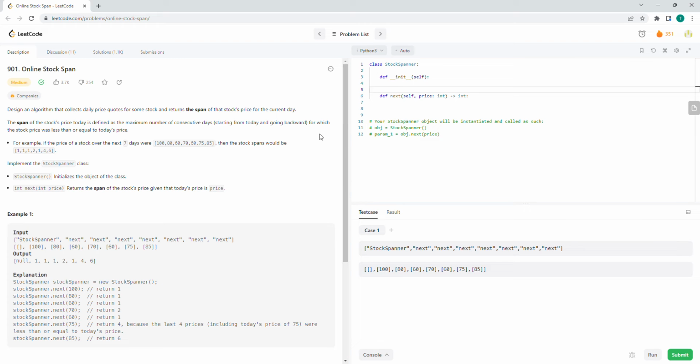Welcome to November 9th LeetCode Challenge, Online Stock Span. Design an algorithm that collects daily price quotes from some stock and returns the span of that stock's price for the current day. The span of the stock's price today is defined as the maximum number of consecutive days starting from today and going backwards, for which the stock price is less than or equal to today's price.